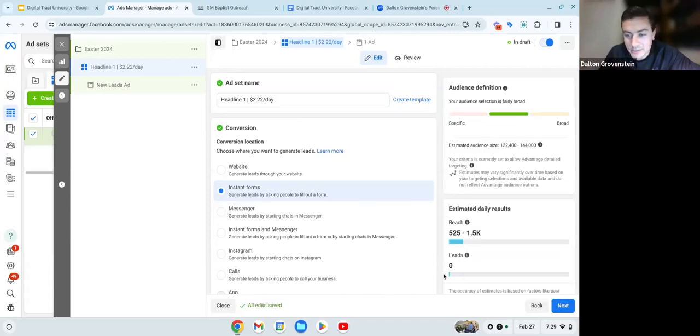Right here, estimated daily results, 0 leads. Don't let any of this scare you, okay? Because this is just an estimated daily result. The reason it is saying this is because we have such a low daily ad spend in this ad. What this campaign does not know is that we are actually running $13 and something every day. We're not running $2 by itself every day. We're just dividing it out between multiple ads. Facebook isn't recognizing that. So that's why it's saying you might get 0 leads.